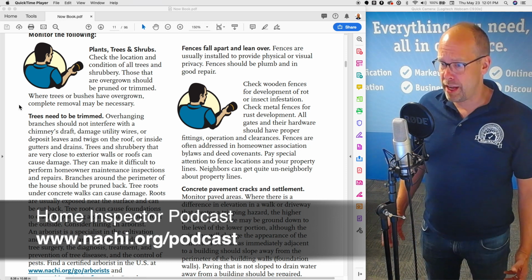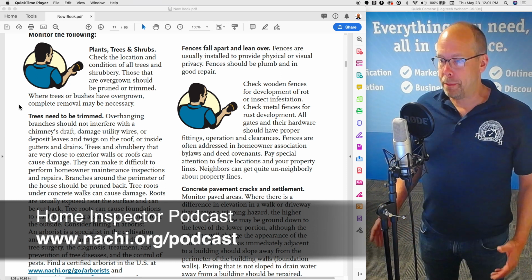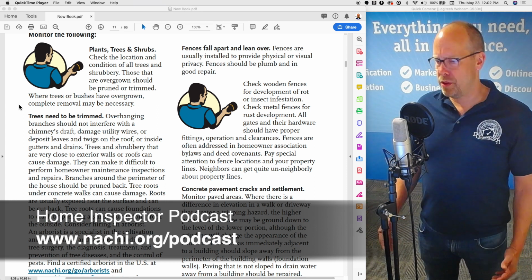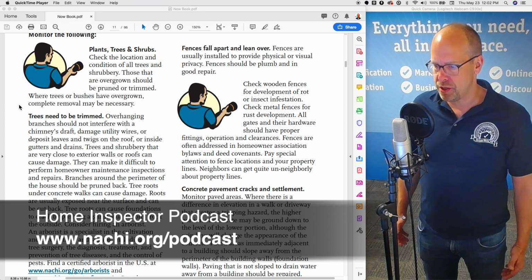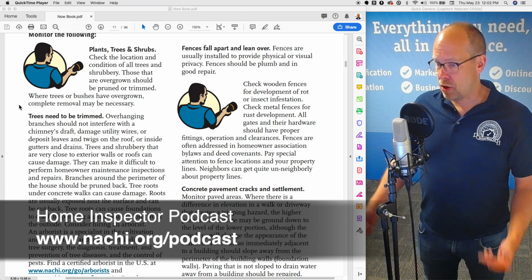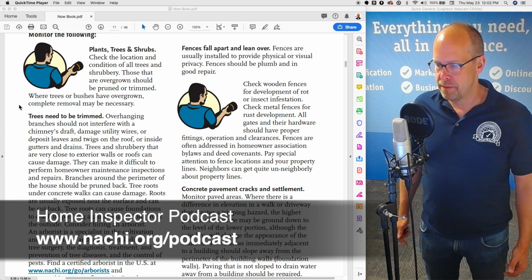Fences are usually installed to provide some kind of physical or visual privacy. Fences should be plumb and in good repair. So as a home inspector, I'll check wooden fences for the development of rot or insect infestation. I'll check metal fences for rust development. I'll check all gates and their hardware. They should have proper fittings, operation, and clearances.